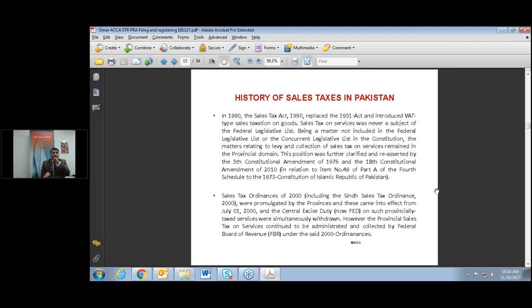So by 1990, we finally decided it was time to catch up with the world again. Sales Tax Act 1990 was enacted, which replaced the last one, Sales Tax Act of 1951, and it introduced the current phenomena, at least that's active federally, because post 18th Amendment, we know there have been changes which we'll discuss. So this introduced a VAT style sales tax on goods in Pakistan.